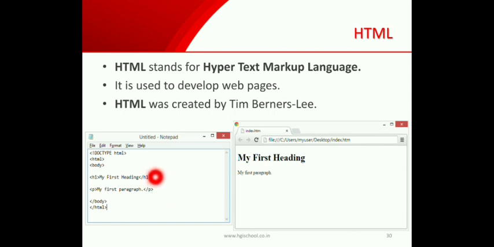So these are actually tags, and the angular brackets, the less than and greater than symbols, display markups. That is why it is known as a markup language. So it is written in HTML. Then we have to save the file with the .html extension. You can see this notepad file is saved with the name index.htm.